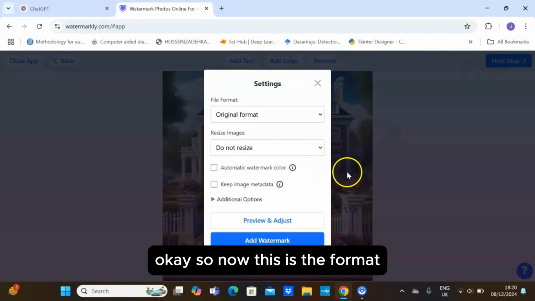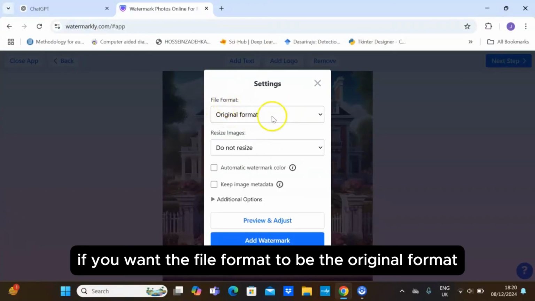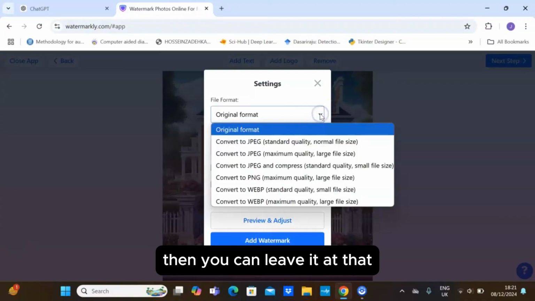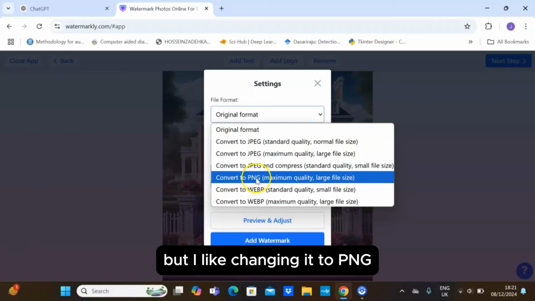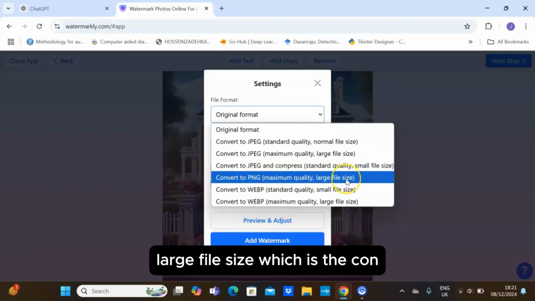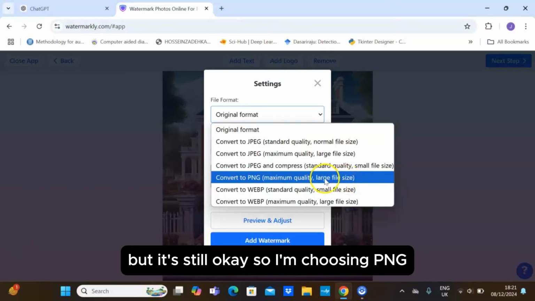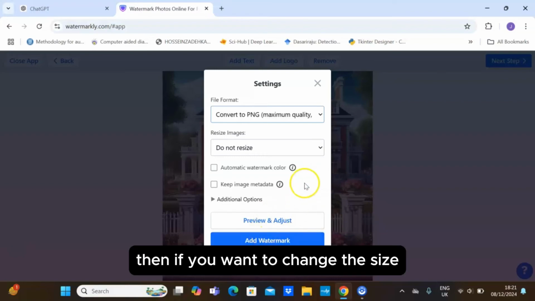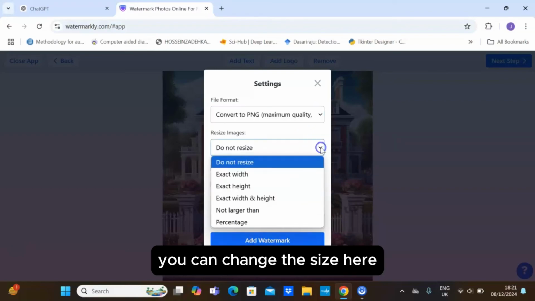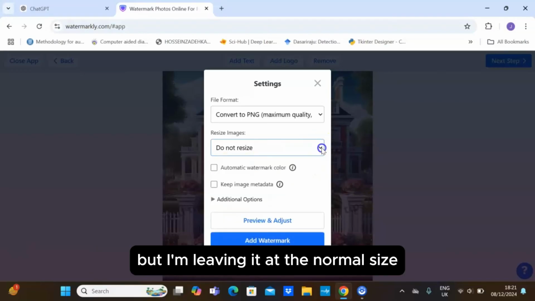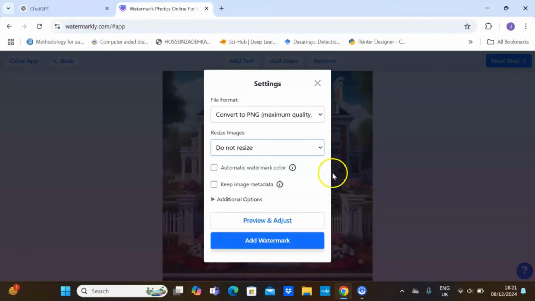Okay, so now this is the format. If you want the file format to be the original format, which is what is on the screen, then you can leave it at that. But I like changing it to PNG, where you have maximum quality, large file size, which is the con, but it's still okay. So I'm choosing PNG. Then if you want to change the size, you can change the width, you can change the height, but I'm leaving it at the normal size.